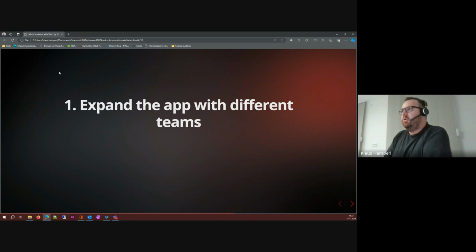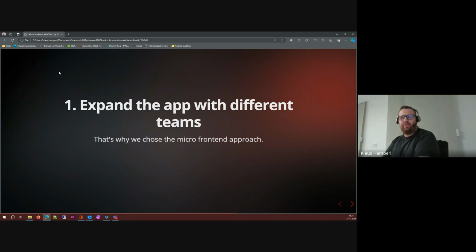Because of the time, I want to show you two examples, two problems and how we managed them. First was expanding the app with different teams. That's why we chose this approach with micro frontends. An easy thing: every team can work independently on its part of this portal or this application.